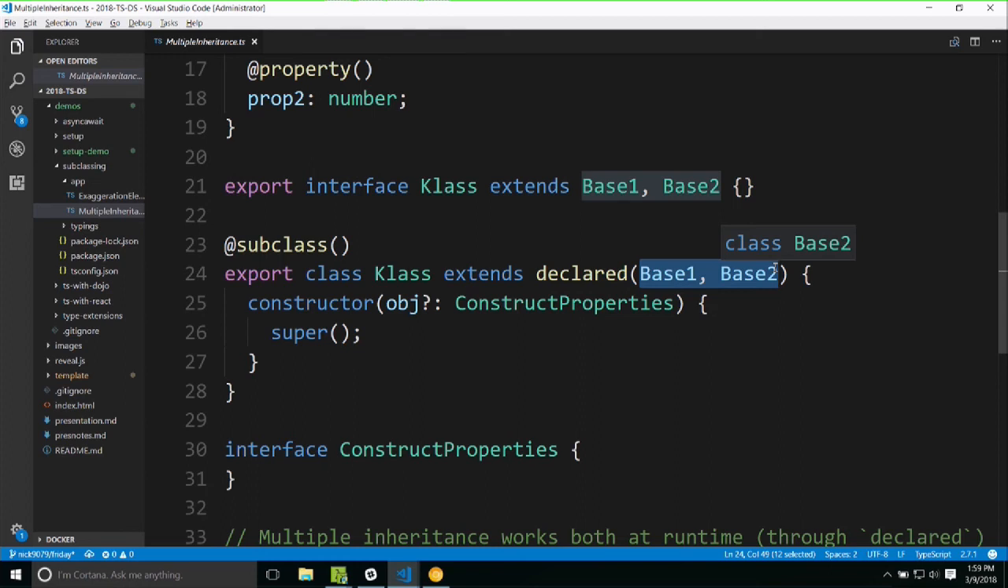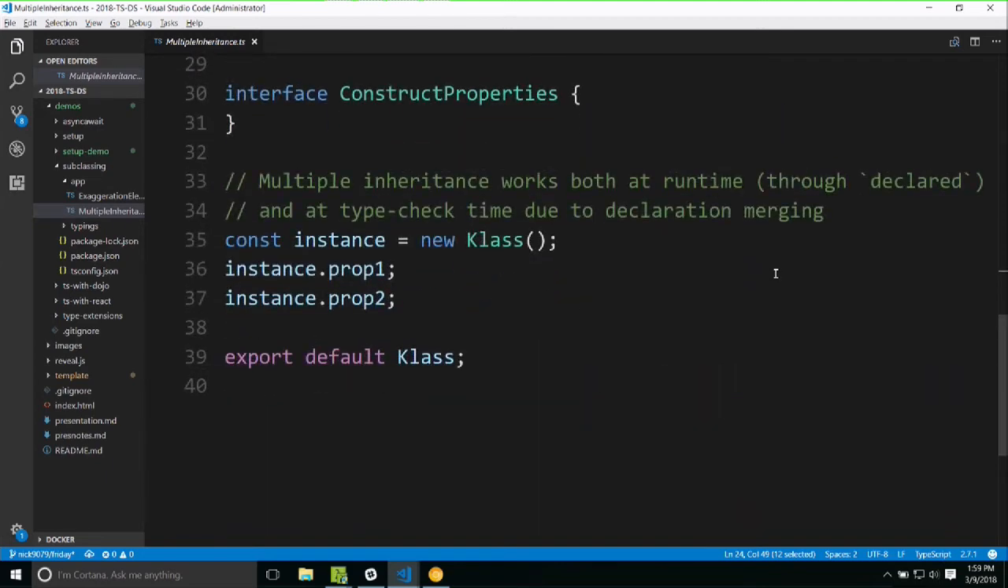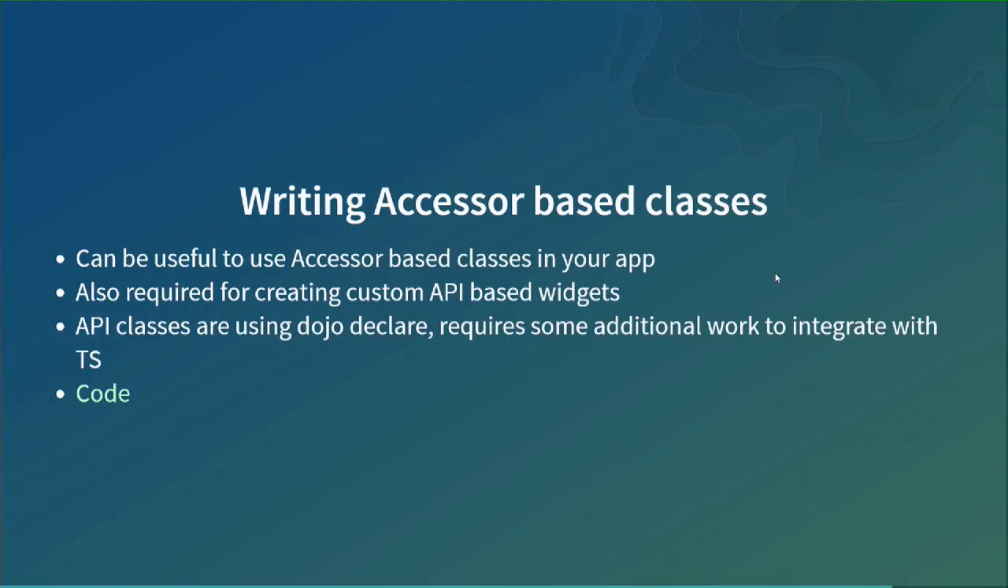It's sometimes useful to have multiple inheritance, but in general, I would advise against it, mostly because native ES6 classes don't really have this. I don't think it will come also, and it does complicate your code. It makes it a little bit less readable, but it is possible using Dojo declare. It's not very future-proof because we would like to get rid of Dojo declare in the long run.